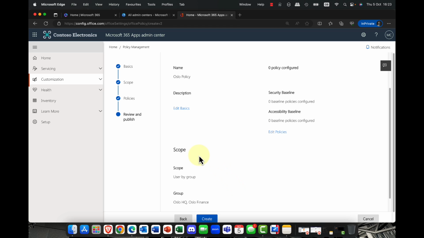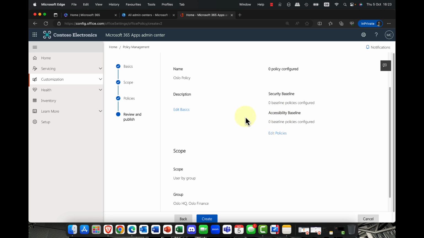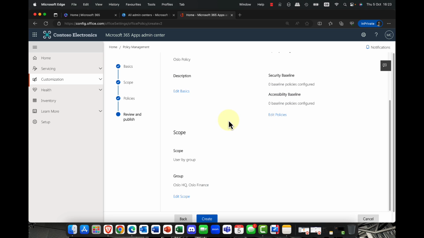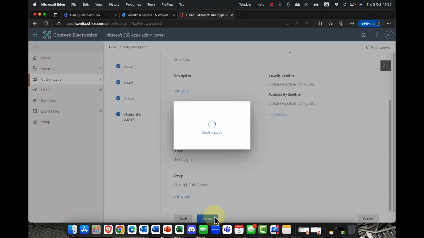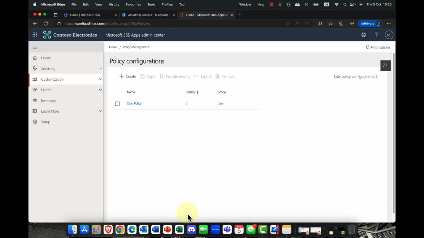So the next thing then is, obviously we've given the policy a name. You can go in and add the description. Then of course we're filtering it by user, by group, and of course it's going to that Oslo Finance group. And again, if you want to change that, you can easily change that, and that's it. So I'm now clicking on create, and that's now creating my policy configuration for Microsoft Office for all of my Windows users in that particular group.